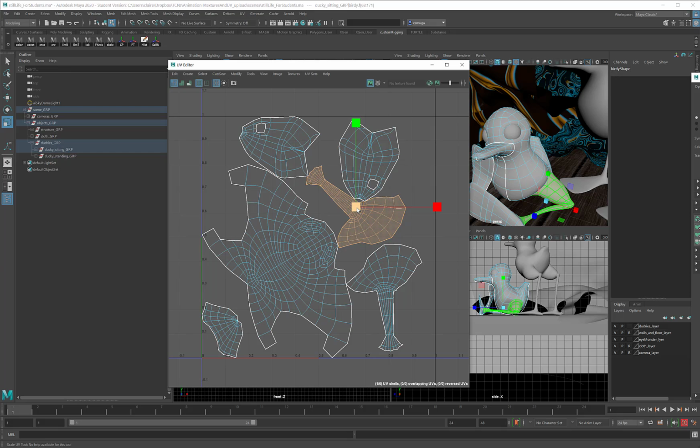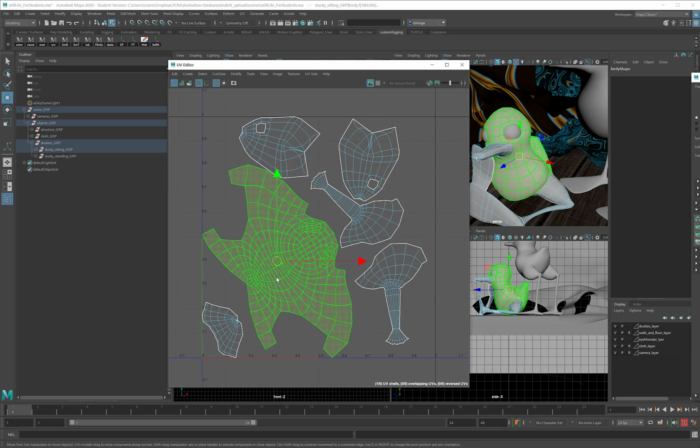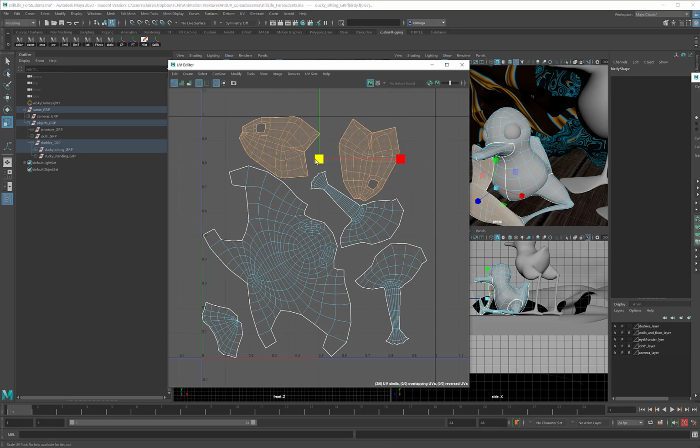Shells can be moved in 2D space, so I can take this and maybe scale it down and move it to give it a little bit of breathing room. This is the other leg. I'll do the same thing with that. This is the body. Scale it down a touch. And these are the feet. This last bit here is the beak.